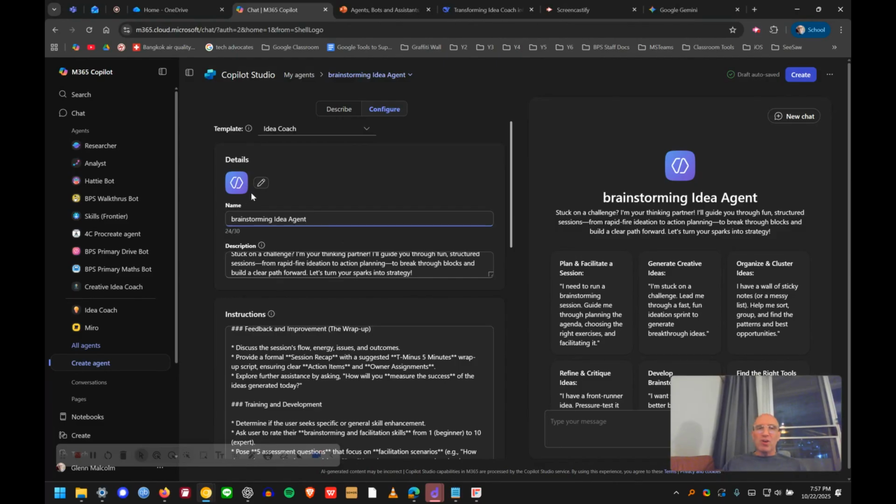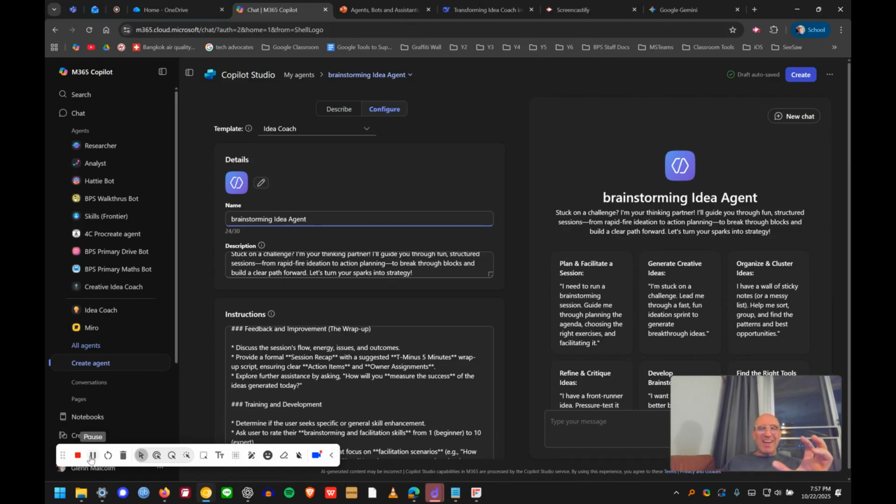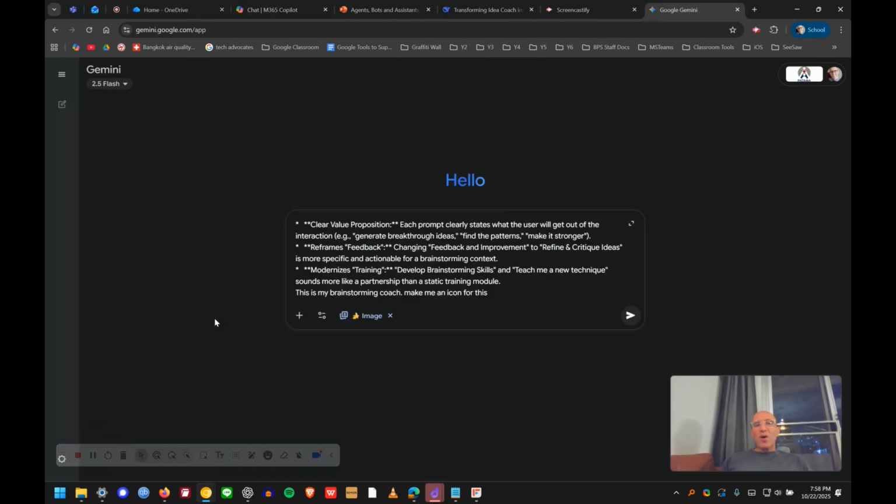We can go and add that in, and let's use Gemini for this because it has Nano Banana. We can create an icon to put into our icon holder, which is just here. So over here in Gemini, we are going to take a look at the Nano Banana section.